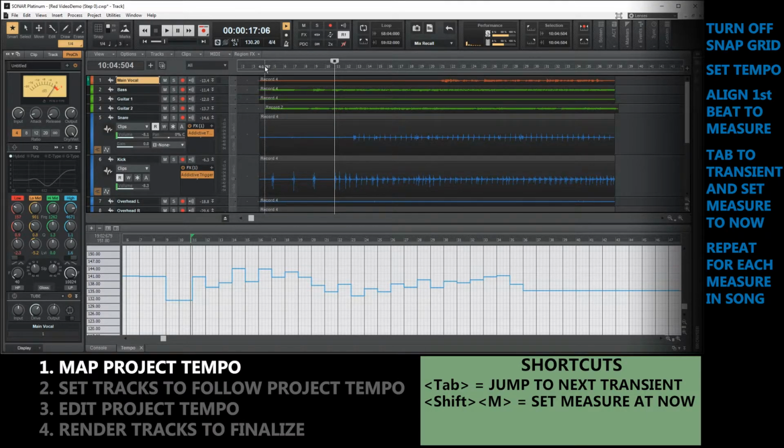So the whole point on this one is getting this mapped out, and then we're going to go ahead and bump this up to 150. At this point, we have the project tempo matching our actual audio. So this is a good point to go ahead and save your project before you start making any changes. This way, if there's any hiccups, you can always go back to an earlier state.